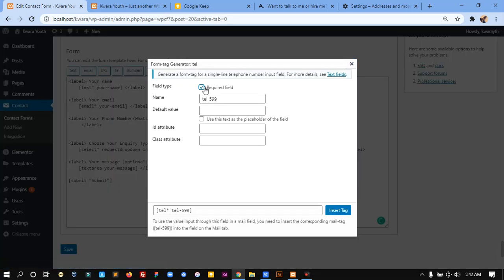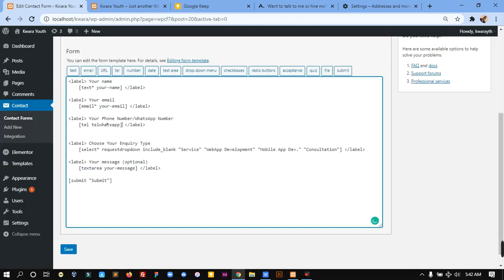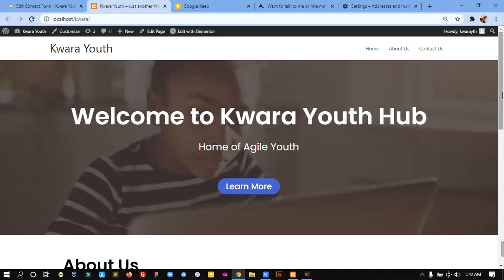Under the tel, do you want it required or not required? We can name it tel or WhatsApp. Tel WhatsApp. So we're good with that. So it has added it. So we can save that. Let's quickly save that.